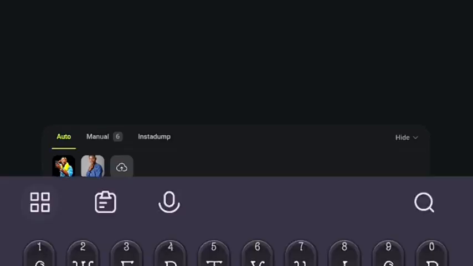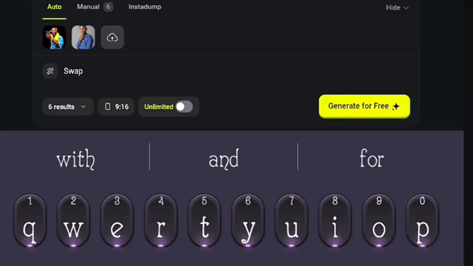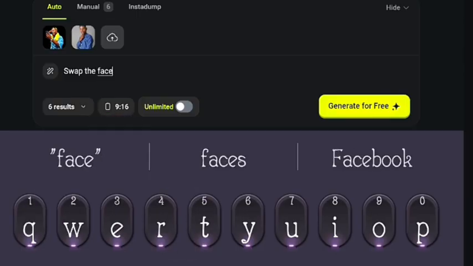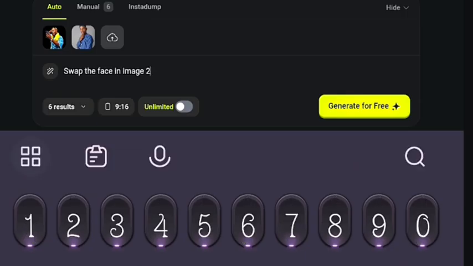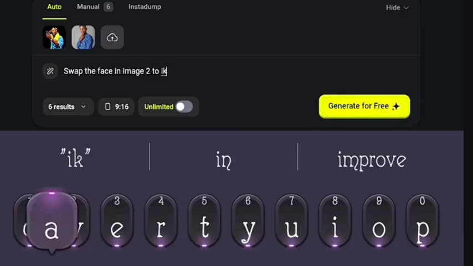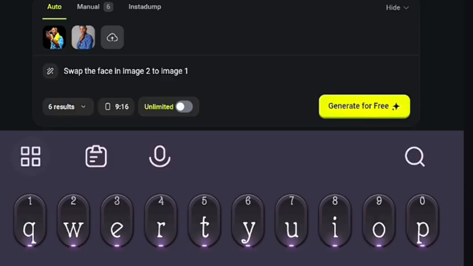All I have to do is put my description here, and this is what I will write: swap the face in image 2 to image 1. As you can see the prompt, swap the face in image 2 to image 1. Then I'll click on generate.